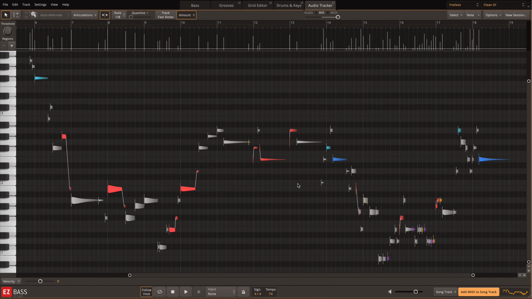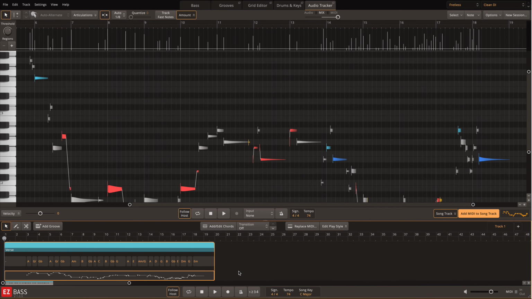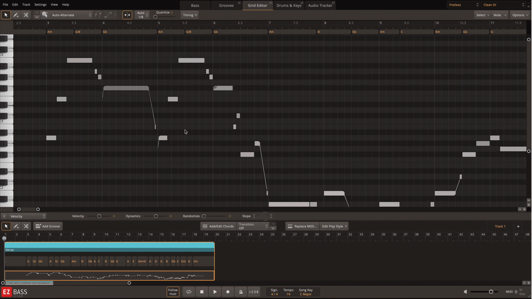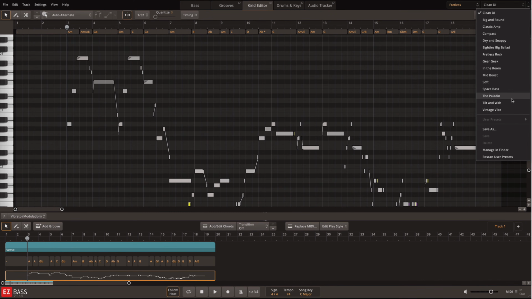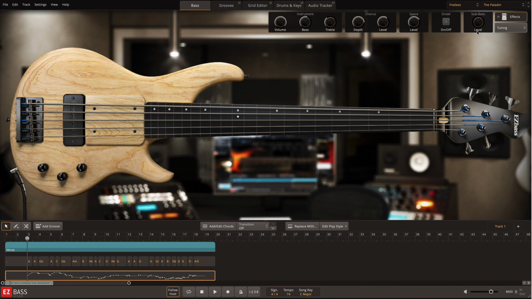To get this MIDI out of the Tracker tab and into the grid editor so that I can make further changes, I'll click the Add MIDI to Toontrack button. I'm also going to change the preset from the standard DI to the Paladin preset. If I wanted to change the sound or the amount of chorus in this preset, I would go to the Bass tab and adjust these controls. Here's a quick demo of what the new preset sounds like.